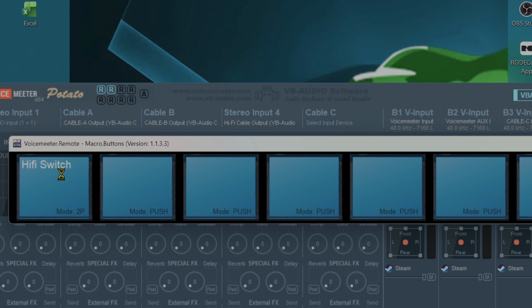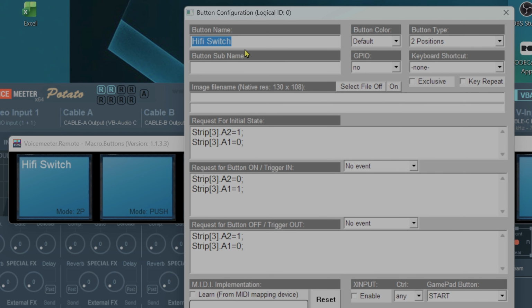So we're going to right click on a blank button here, and we're going to give it a button name. I called this one Hi-Fi Switch. Now you want to also give it two positions, so an on and an off state. And you want to uncheck key repeat. This will be on by default, so turn that off. This is if you want to say use it as a volume controller where you can just hold the button down and it'll keep increasing or decreasing the volume. That's what you use key repeat for.